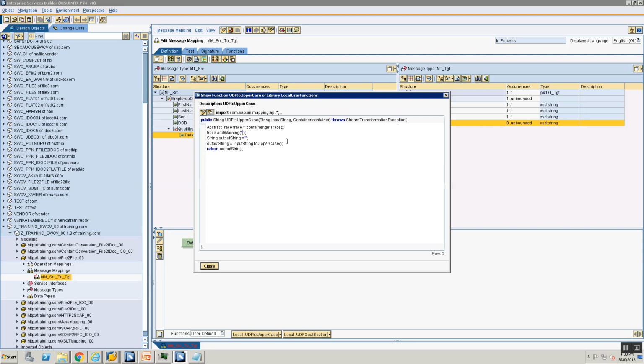and I'm going to add a warning that says UDF to uppercase has been called. Next I'll just go ahead and say trace dot add info message instead of a warning. Now I'm saying add info, and I'll say info colon, UDF has finished concat, and I will add the output string.